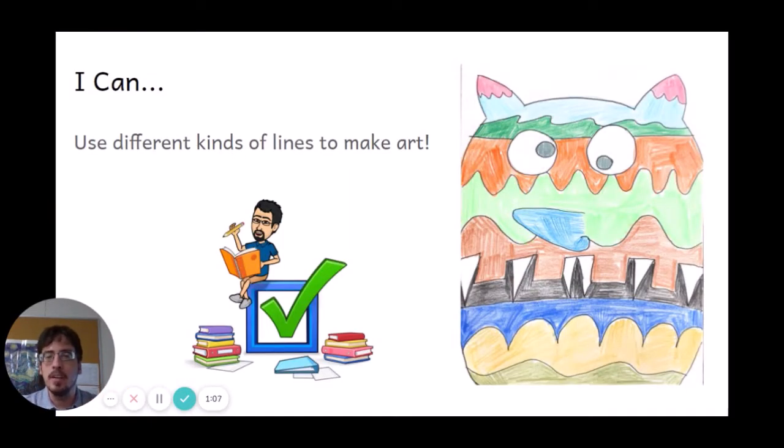Now today I can use different kinds of lines to make art. And we are going to be making monsters with our lines.